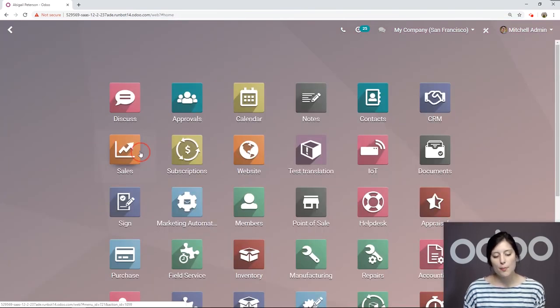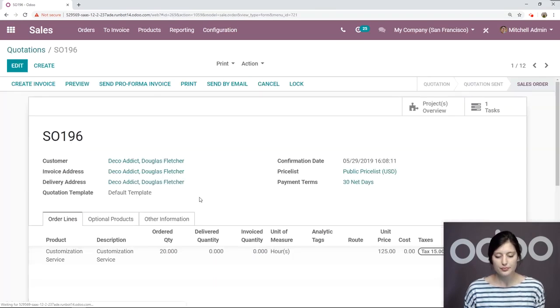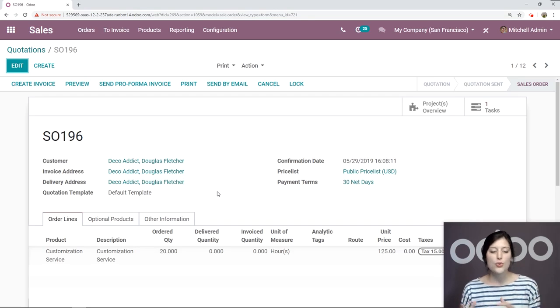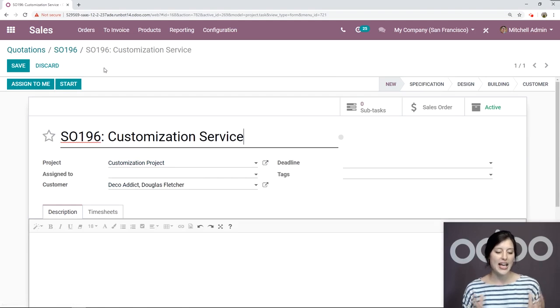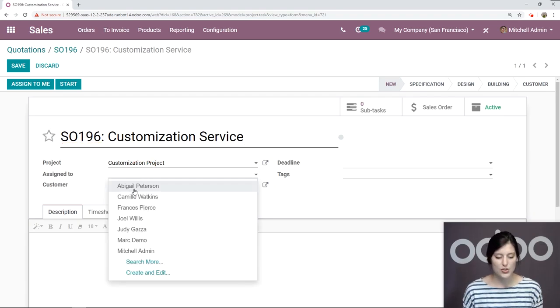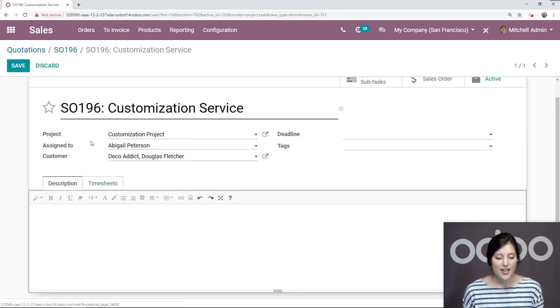Okay, and then we're going to go back to the sales order. And I'm going to go to the task through the sales app, through the sales order. I can always go to project as well to find the task, but I'm going to take this route. So we're going to go to tasks. Then I'm going to click on Edit once I'm on the task and assign it to my employee. So let's choose Abigail Peterson.